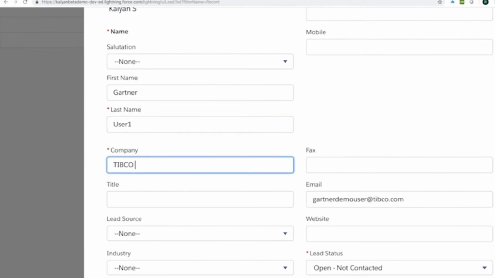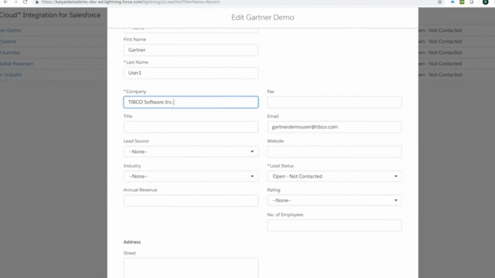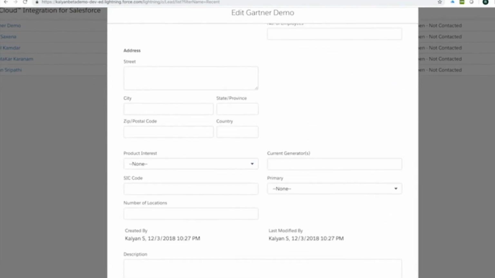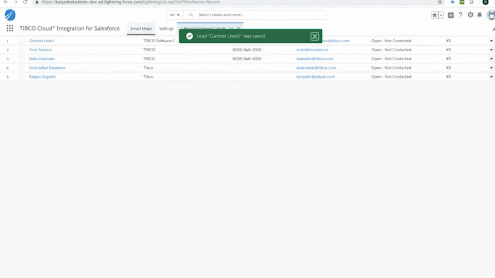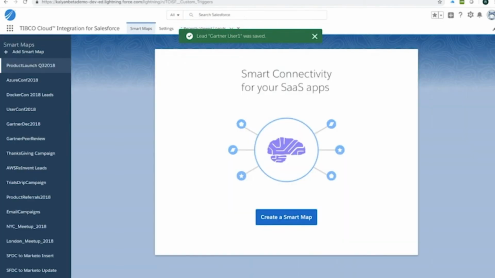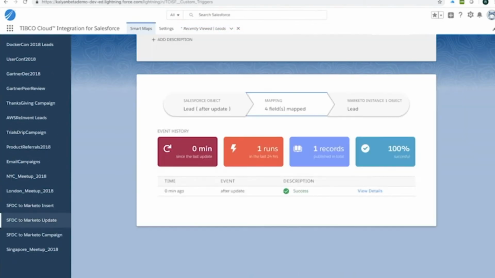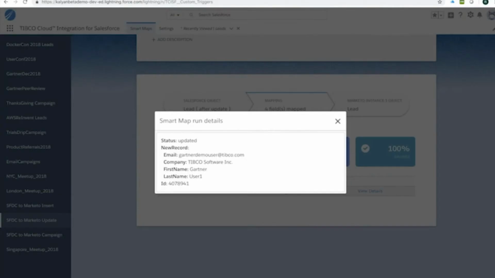Now, by keeping these two systems in sync and up to date with that information, it enables all my users within Marketo to have access to this really great data that I'm constantly making changes to inside of Salesforce. So again, I made that change. I can go ahead and look at that smart map. I can see that it's been processed. I can see the data that it's processed. And then I can even go into Marketo and check those updates that have occurred.